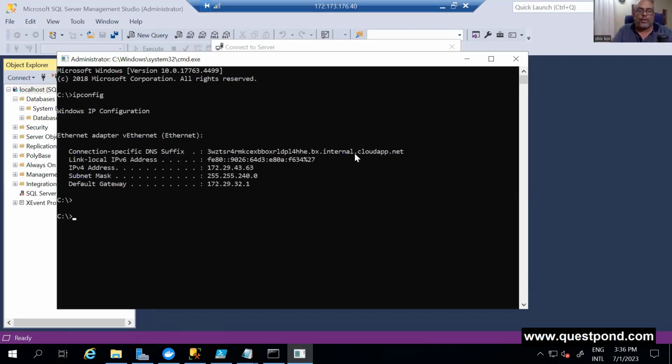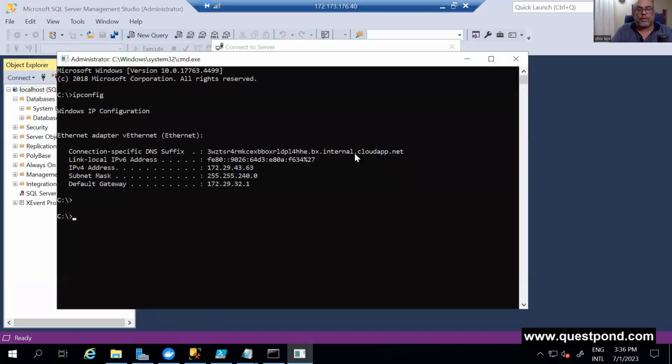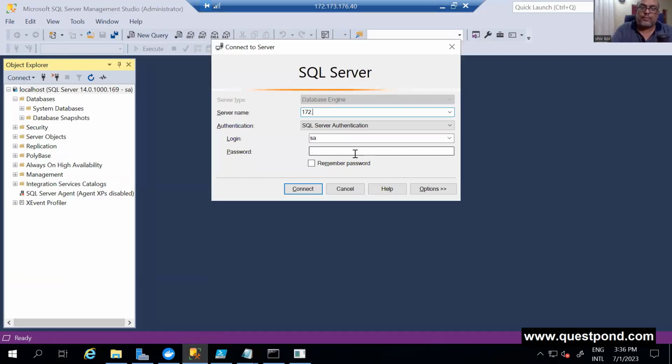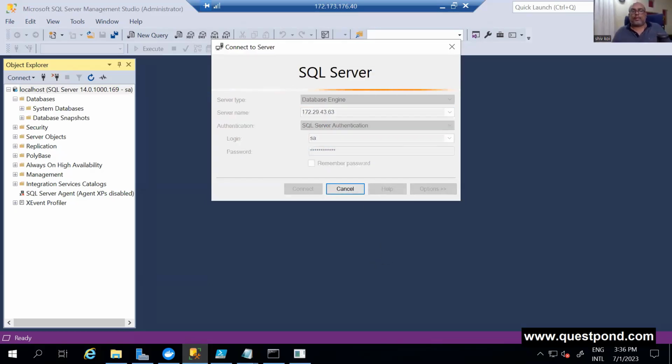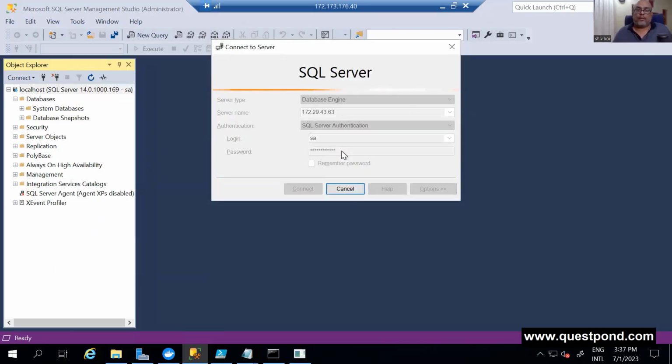172.29.43.63. Let us see. At least this connects from here. 172.29.43.63. Okay. And our password was password@123. So if we are able to connect this from here, that means our SQL Server is running, right? And we should be able to connect from our web application as well, right? Isn't it?